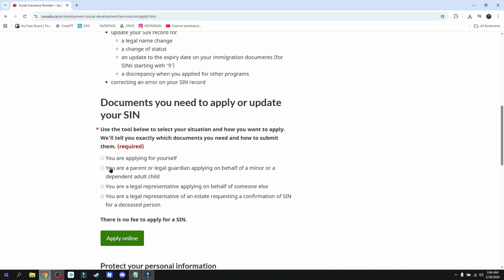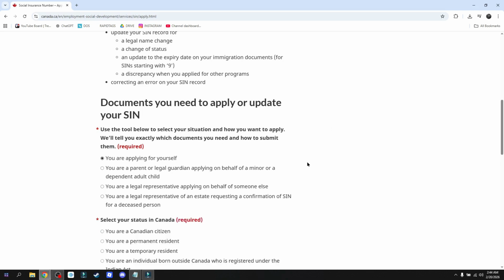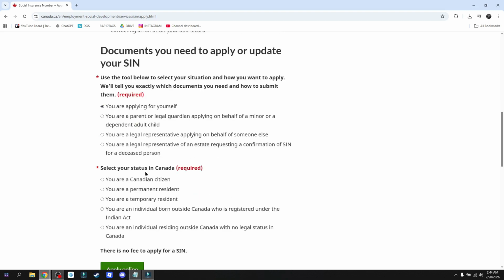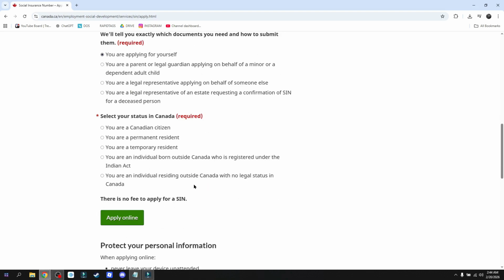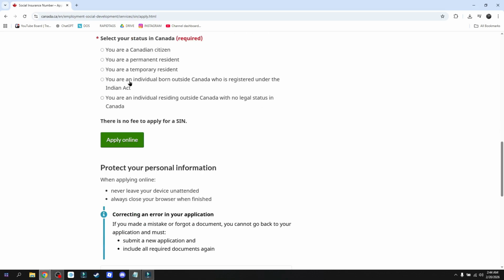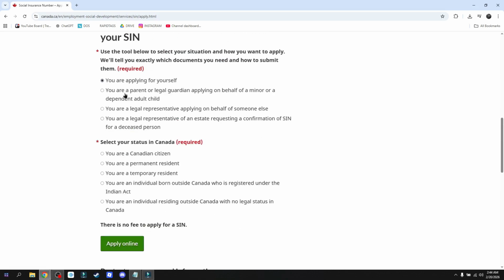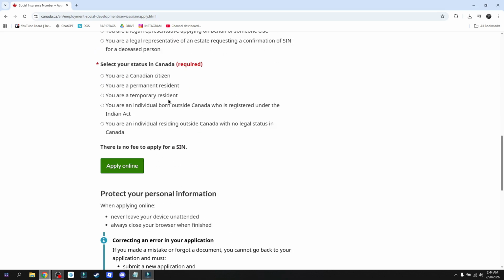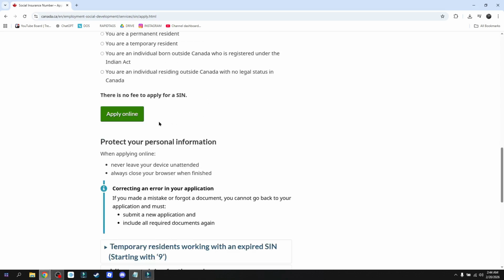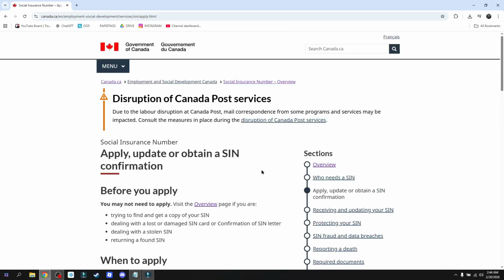Choose the specific option here that suits you or that you prefer, and then on the second tab, select the status where you're living in Canada. Once you have chosen the necessary information on every part of these details, click this option here to apply online so that you can submit your requirements. And that is how you update SIN number and CRA account.